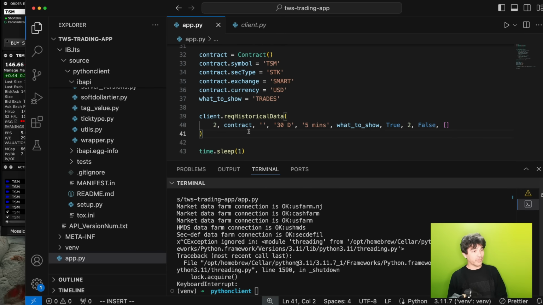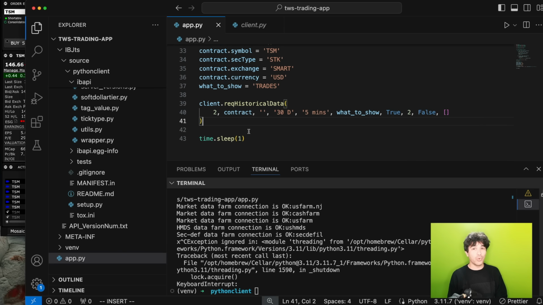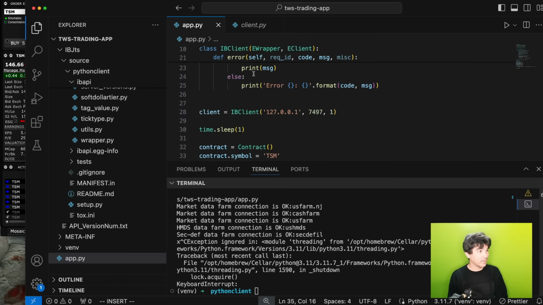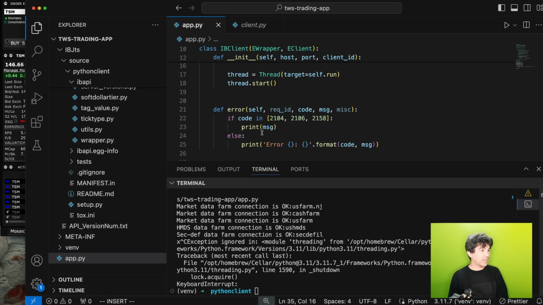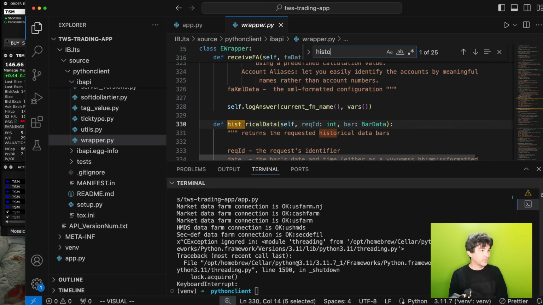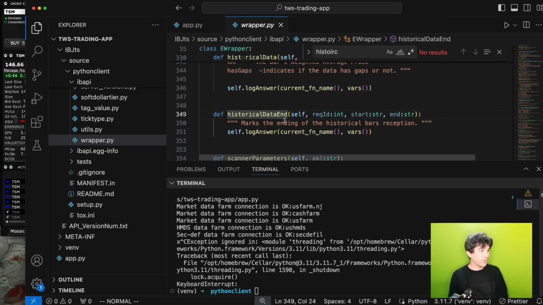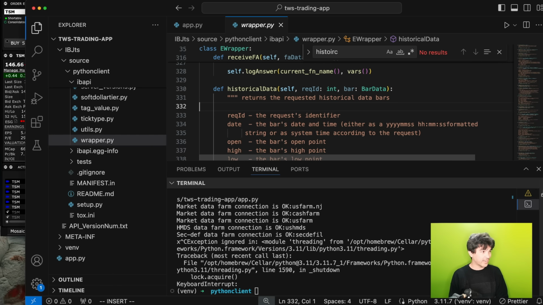So we request historical data, but we need a way to get informed when that data has been requested. So that's where we get into implementing these EWrapper methods. If I jump into EWrapper, you'll see there is a function called historicalData, and there's one called historicalDataEnd. These functions, you can say what you want to happen when the data comes back.